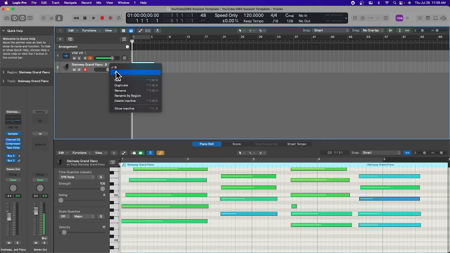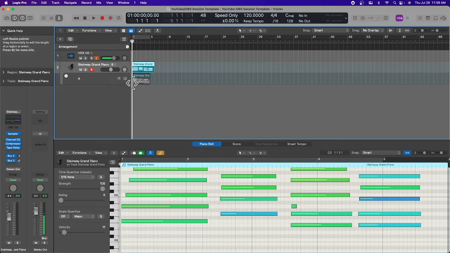So now you can see the two different alternatives. You can duplicate any of the alternatives. In this case, if we click duplicate, we're going to duplicate B. You can rename by region, so you'll be naming the region, not the track. You can delete inactive, or you can show both alternatives.